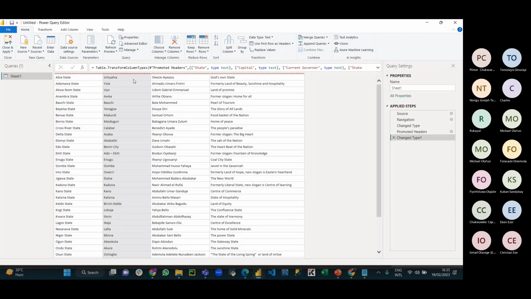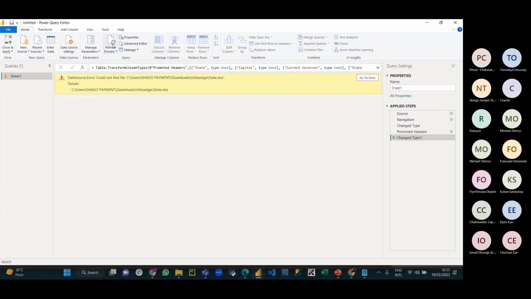The reason it's showing that error is because Power BI is source conscious. It's source conscious, whether cloud or on premises, anywhere the data is coming from. So it's going to show me an error that my file is not in the place I saved it, even though it's in my system. I just moved the location.